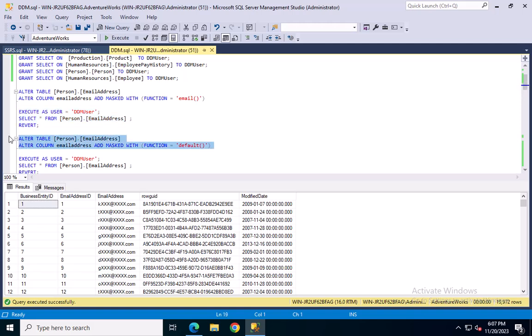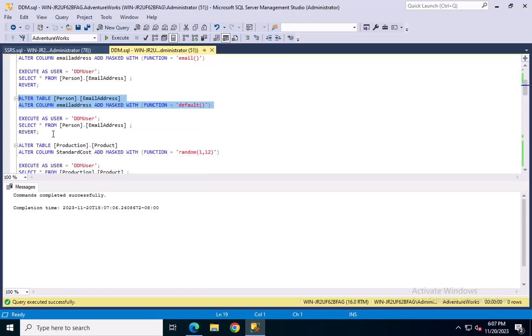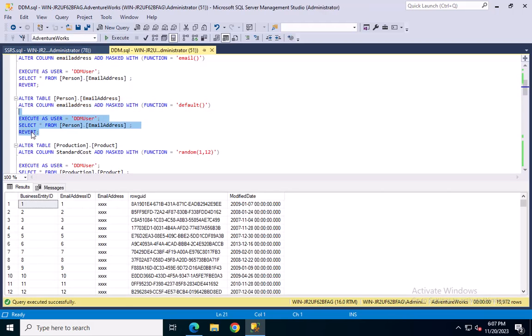Maybe we want to use the default. So we're going to alter table Person.EmailAddress and choose the function default. And now it should be all x's. Depending on the data type, the default value could be x's, could be zeros. It all depends on that function.